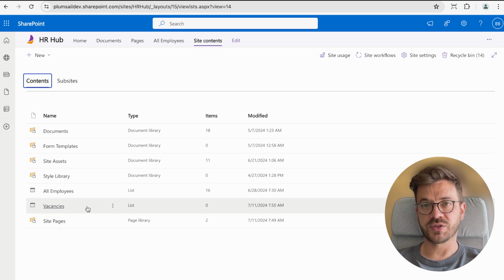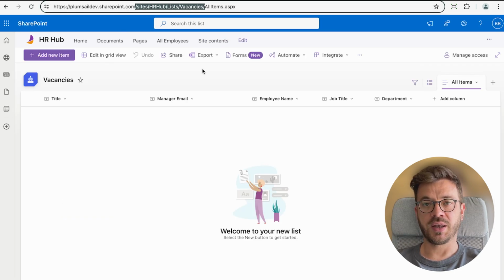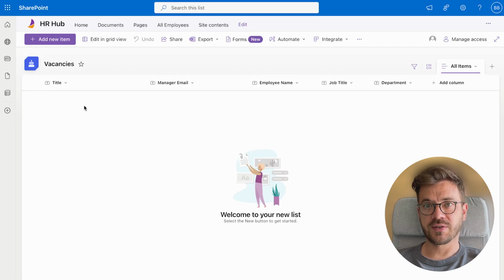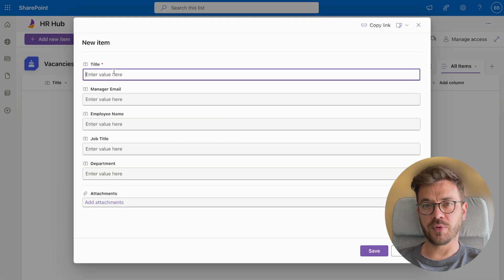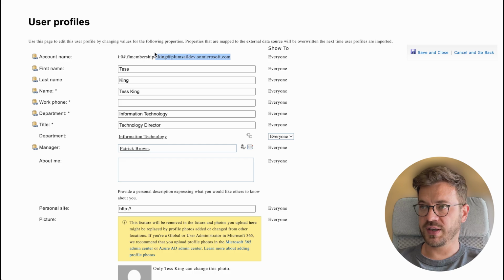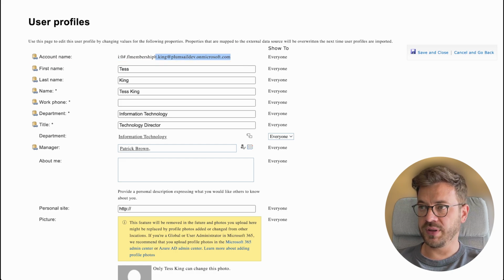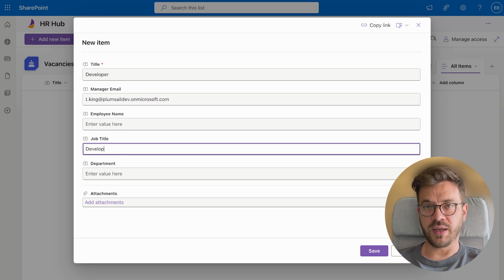And the org chart has created a list named vacancies in the HR Hub site and added the necessary columns, as you can see. Let's add some vacancies now. I will add a couple of vacancies, and I want to emphasize the manager email field. In this case, when the data source is user profiles, manager ID will be the manager account name as shown in user profiles. So make sure you just copy the email part of the account name.